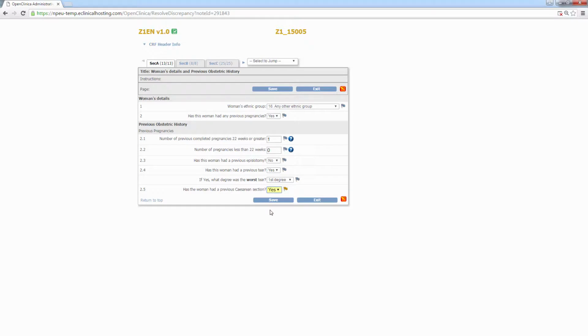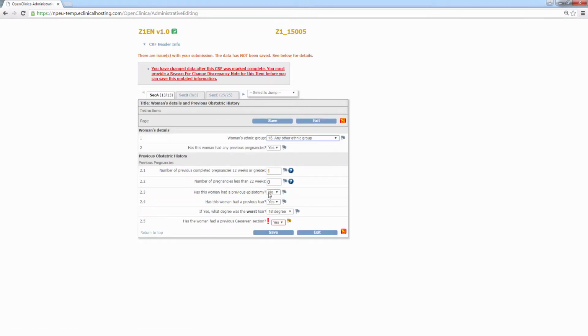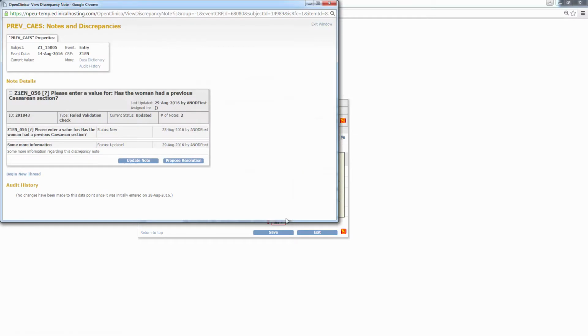There's one more step to remember here. As I have marked this form as complete, I need to give a reason for changing data within a form that has been marked as complete. This is known as administrative editing. If I click Save, you'll see there are some messages similar to discrepancy notes informing me of this requirement. Something else to quickly mention at this point is if you hover over the yellow flag, you can see the latest updates for this discrepancy note.